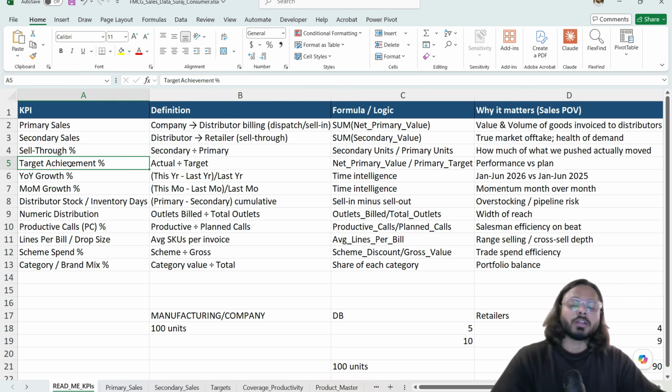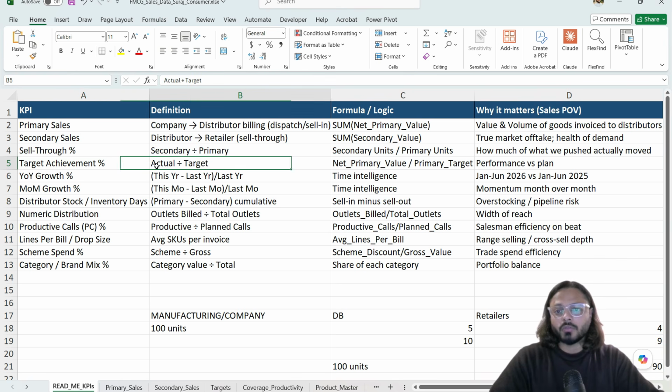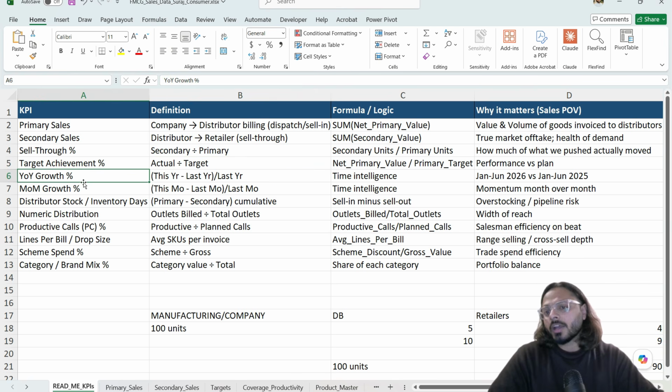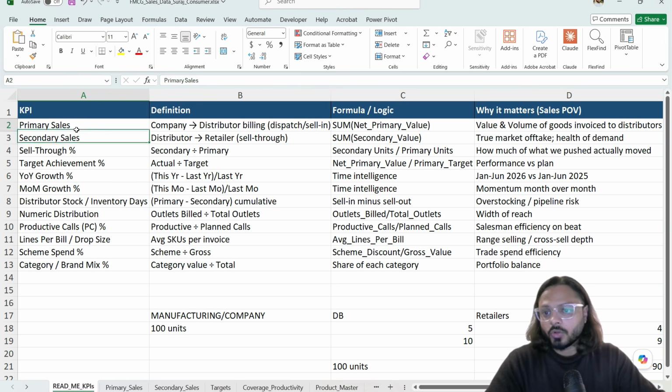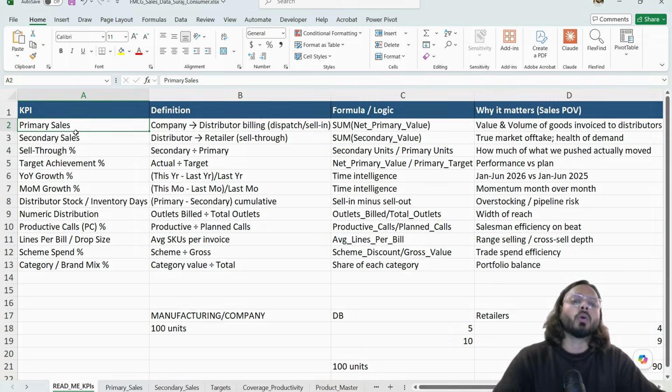And again, target achievement is very straightforward. You will have monthly targets, and you will have to get actual versus targets and understand what is the achievement you have done. Then YOY growth percentage, year on year growth percentage, and so on and so forth. I won't go in depth right now. Once we build reports, you will get to know what it is.